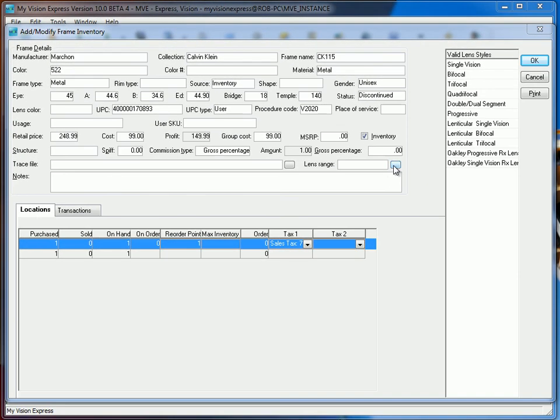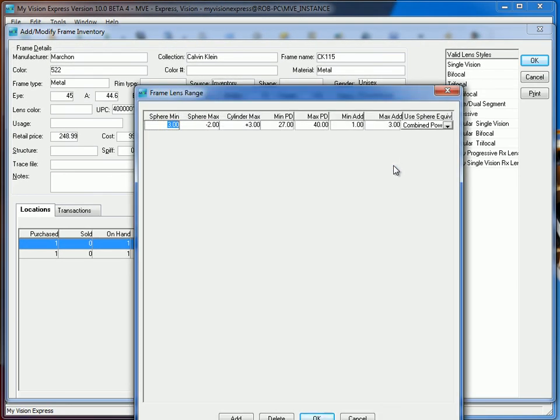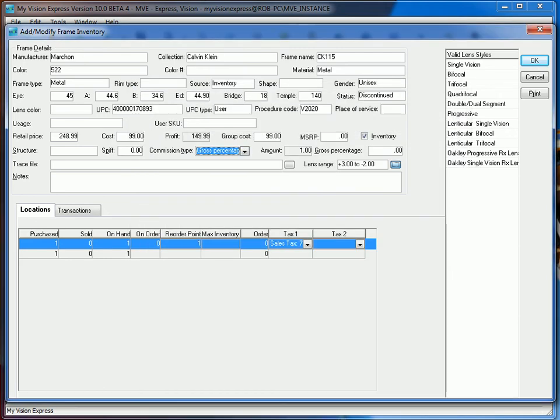There is a lens range right here, and this allows you to select the power range that a frame can accommodate. And this can be the combined power of the lenses or the sphere equivalence of that actual lens. Once this information is set, MyVision Express can validate the corresponding lens parameters in the order and ensure that it meets the specified criteria for the frame.